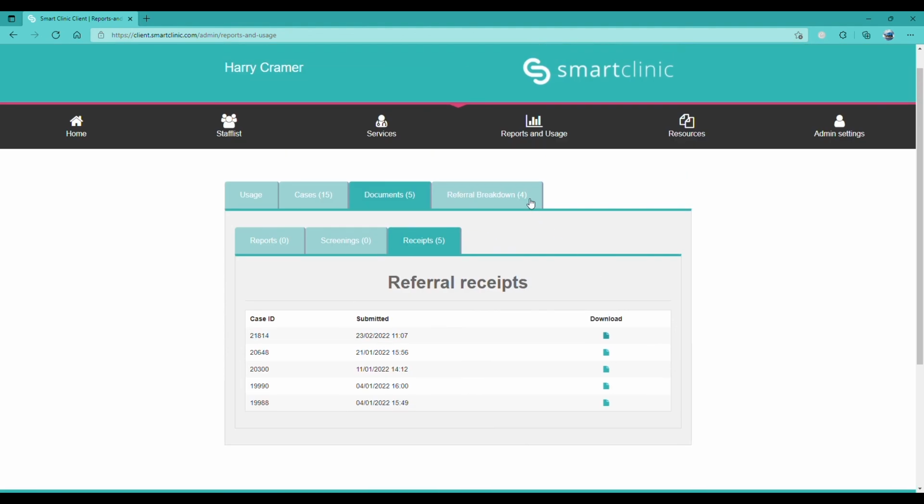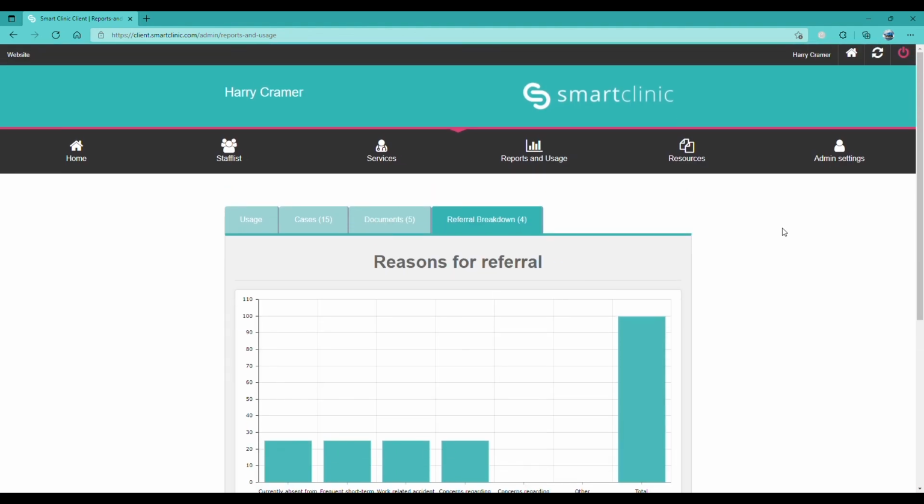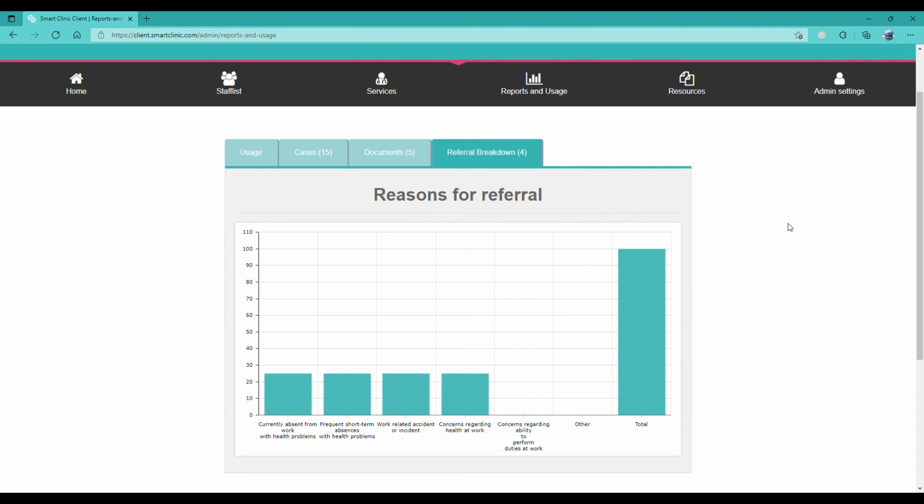And then finally, you've got a section called Referral Breakdown. These are automatically created statistics that show you what the most common reasons for referrals are. It should help you at a later date once you've collected a little bit of data so that you can see what the more commonly used services and reasons for referral are within the occupational health assessment services. And that's the end of the reports and usage section.